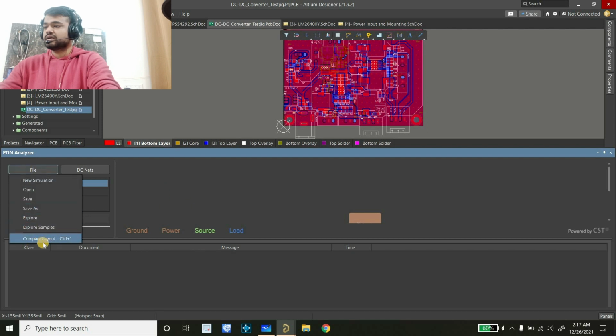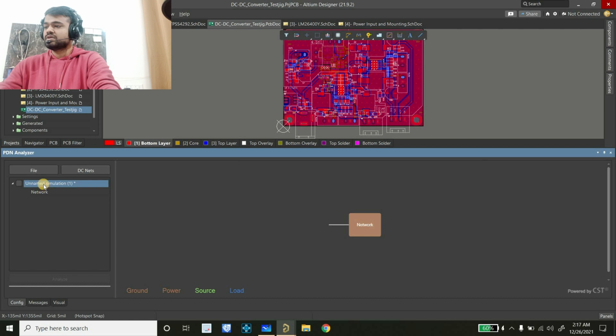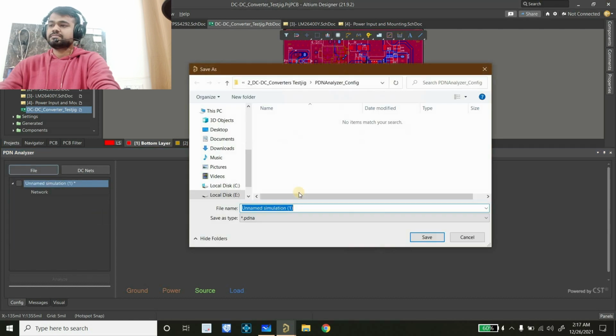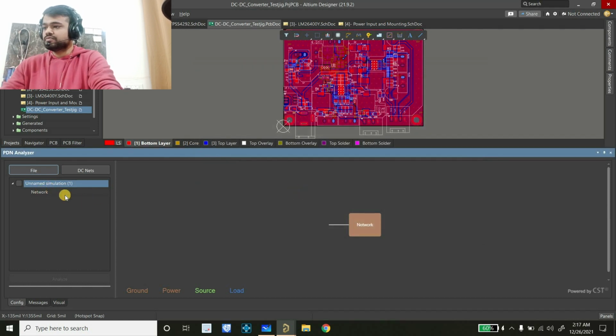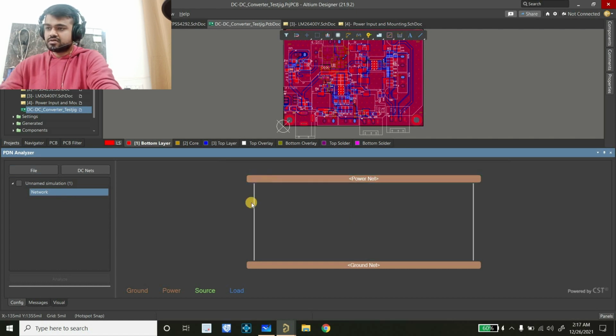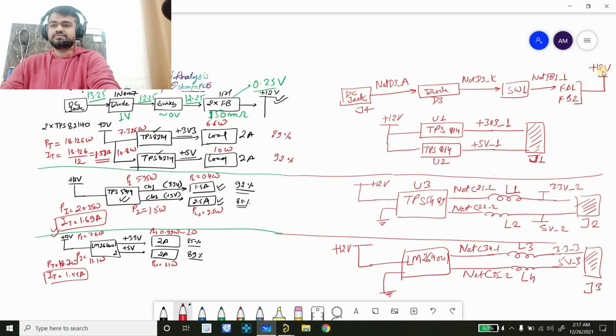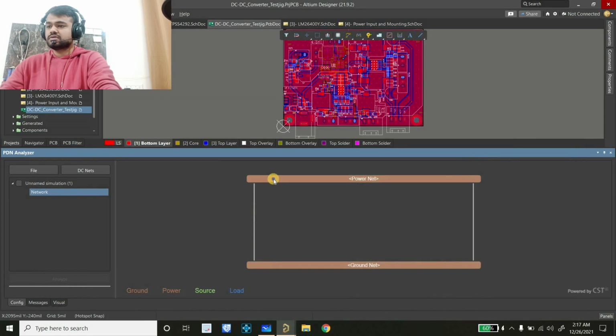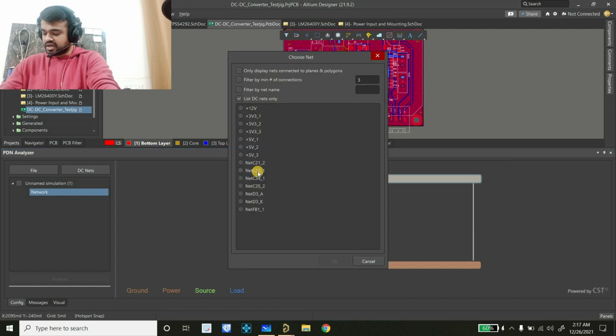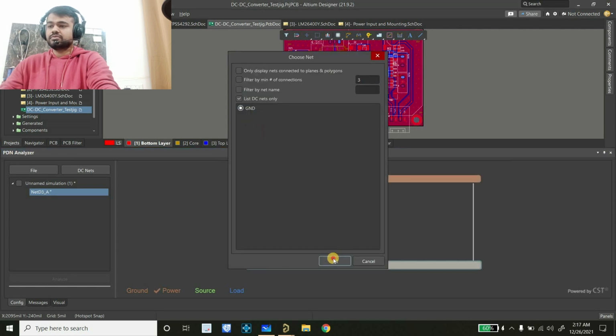Now we'll go to File and click over compact layout. Before starting anything, we'll save this file. This is our network 1. Now we'll start creating this block diagram: the DC jack, diode, switch, ferrite beads and 12 volt. Before that, we have to define the net name here. So edit net, and this net name will be net D3_A. This net will be ground. You can also double click on that.